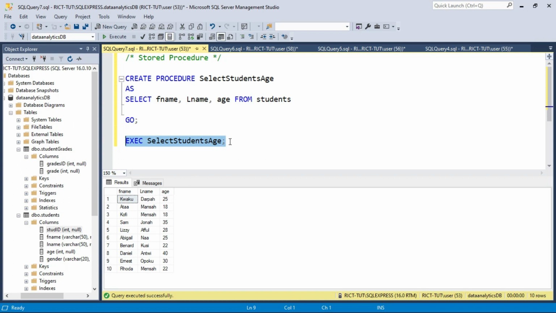So this helps us to create SQL code and store it in the database so that it can be used whenever we want to query those records. Very simple. Stored procedures are handy in SQL.